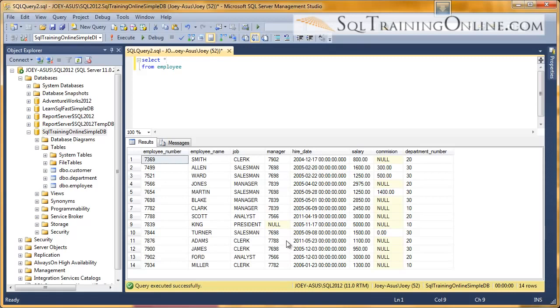The length function allows you to see how long a column or a field is. In this case, I am going to select from the employee table from our SQL Training Online Simple Database, and I want to see how long each of the employee names are.